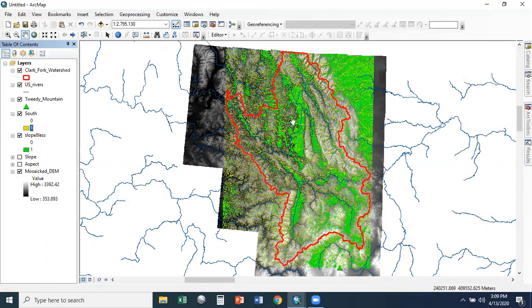So now the places where the yellow and the green overlap are the areas that meet those two criteria. They have a south-facing aspect and they have a slope of less than 8 degrees. Now let's look at whether or not we have that view of Tweedy Mountain.